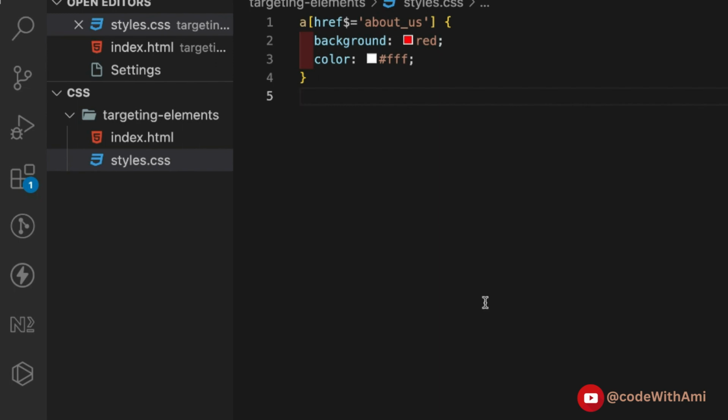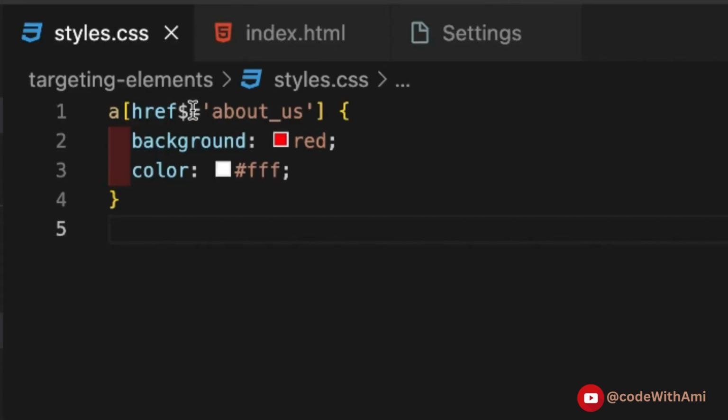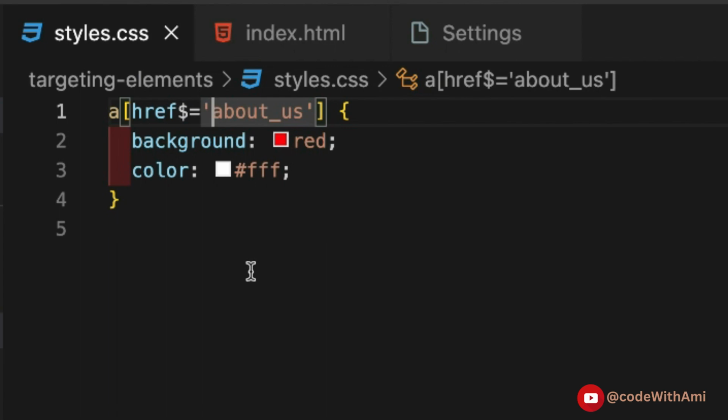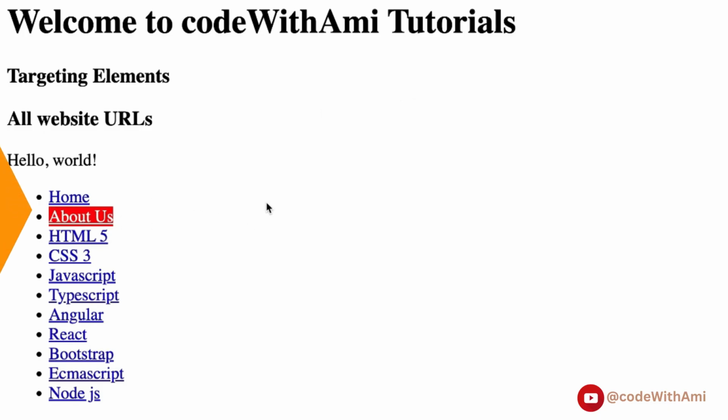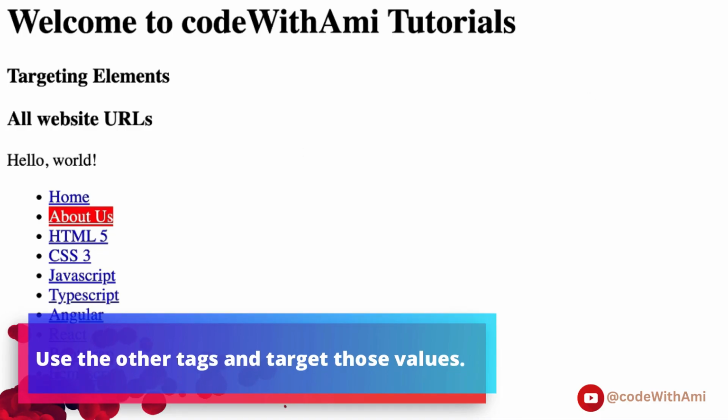So let's continue with the topic. I just wanted to select any URL which is ending with about us. So this is getting selected here. That's how it works. Let's talk about our next scenario.